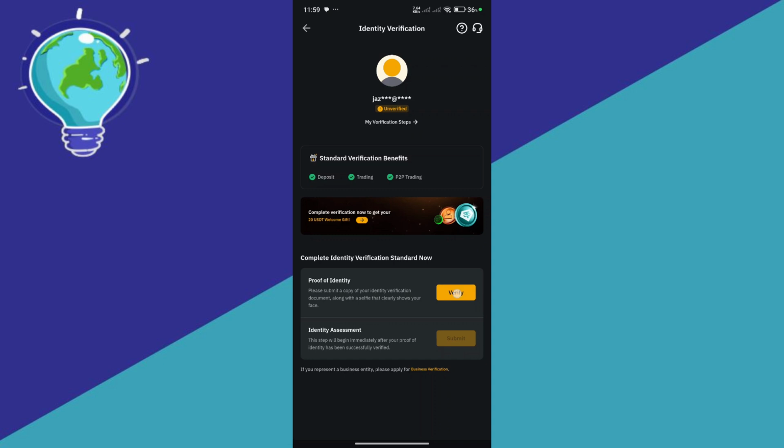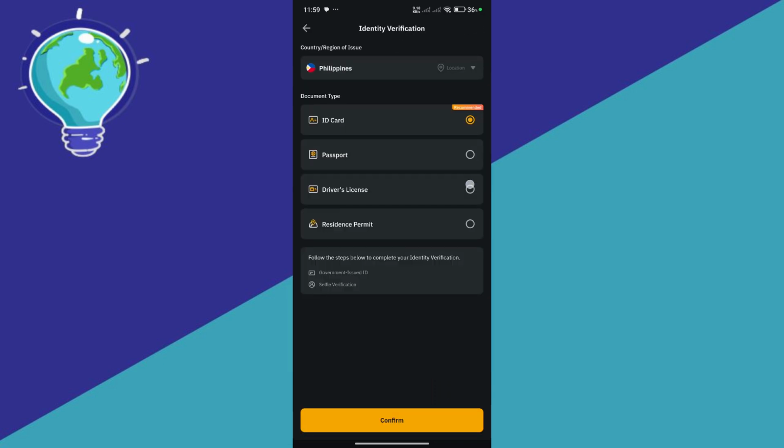If you click on verify now, you should then be able to select your specific country over here, because each country would have a different document type. For my country, as you can see, I have Philippines. So I have the following options: ID card, passport, driver's license, and residential permit. One of the requirements is that it has to be a government issued ID.